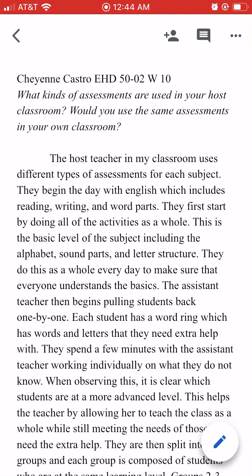UDL. What kinds of assessment are used in your host classroom? Would you use the same assessments in your own classroom? In the classroom that I was observing, the teacher uses different types of assessments for each subject.